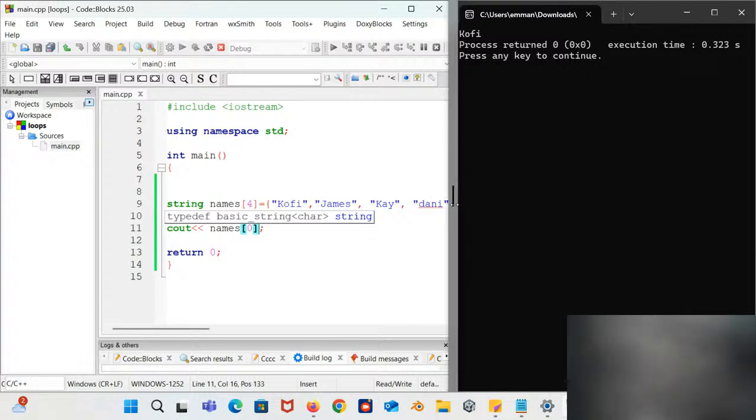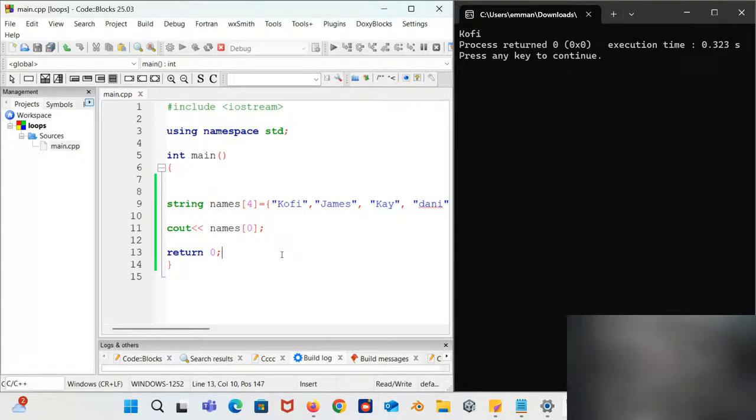Arrays help you store multiple values in a single variable. Now, the next thing you are looking at is indexing or element in an array. When we say an element in an array, all we are trying to say is that whatever values you have stored in an array, we call them elements. So James is an element of the array of names. Kofi is an element of the array of names. K is an element of the array of names. Danny is an element of the array of names.